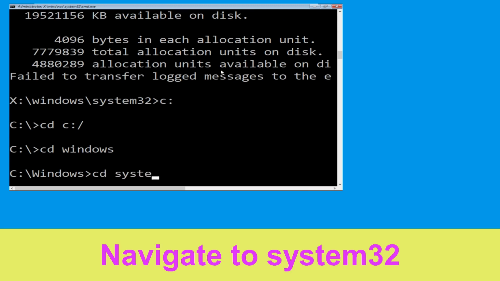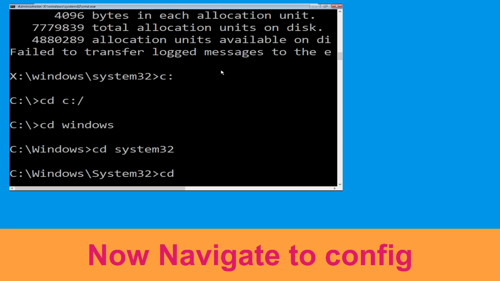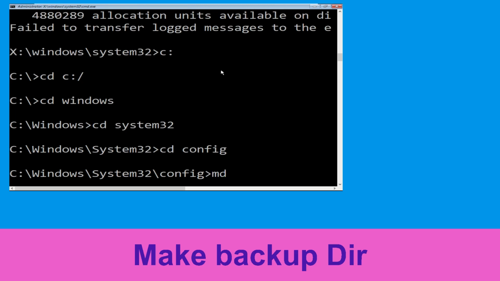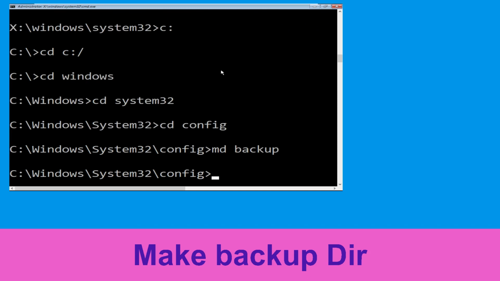Now type cd system32 and hit enter. Now type cd config and simply press enter to execute this command. Now execute this command carefully. Type in md backup and simply hit enter to execute it.